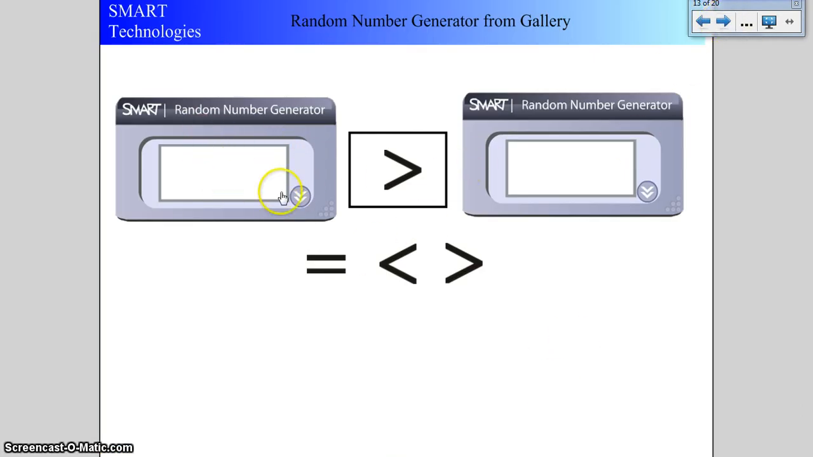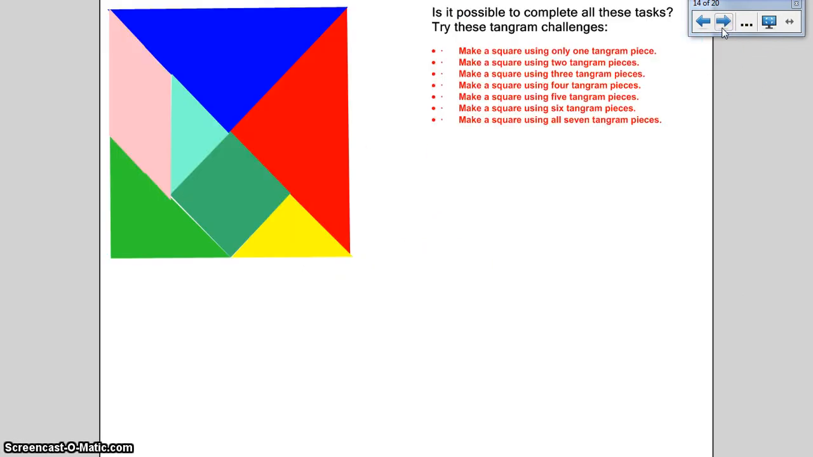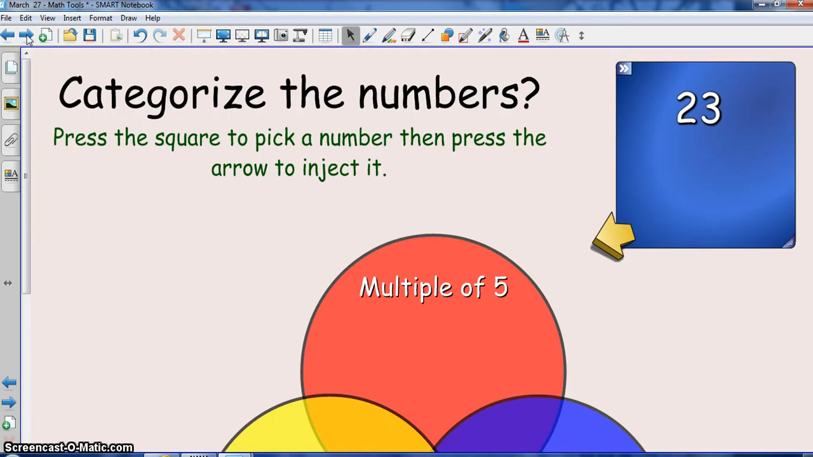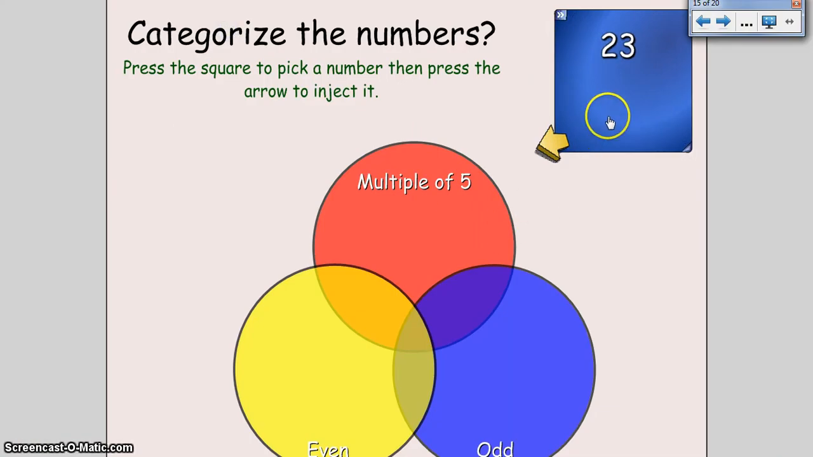Greater than, less than, or equal to. All you have to do is random numbers. You choose the range of numbers. These are just different shapes that you can group together and then separate them, and they can see if they can make all those pieces. Categorize the numbers. So let's say 25, they can inject it in and then you can move it wherever it's supposed to go.